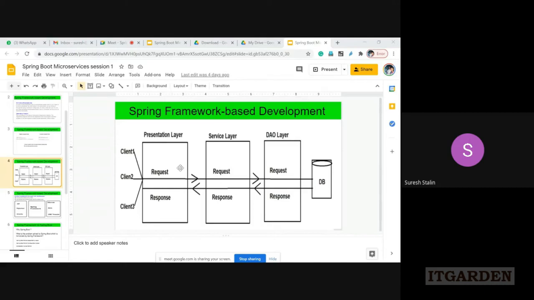The presentation layer is always a RestController, what we have seen now. Using the @RestController annotation, we created the REST service classes where we implemented many REST endpoint methods. Now, next one is the service layer. The service layer is a Java class. The Java class will contain only business implementation.